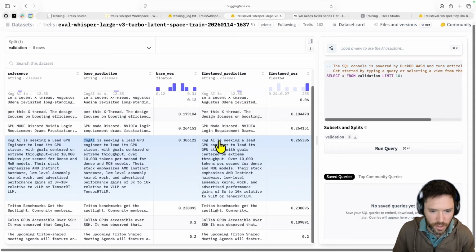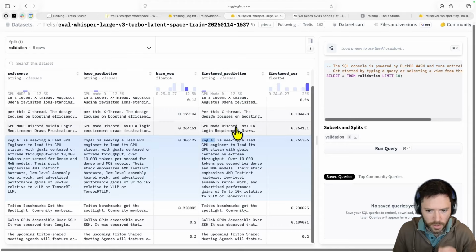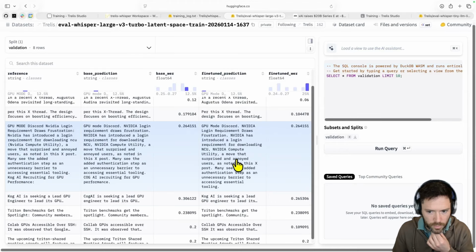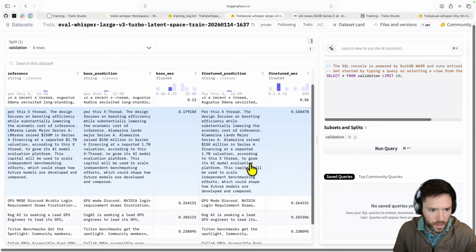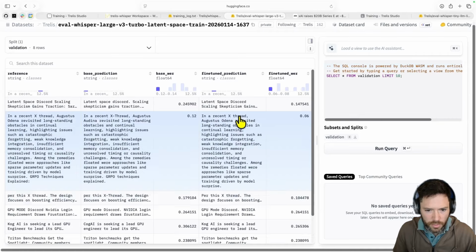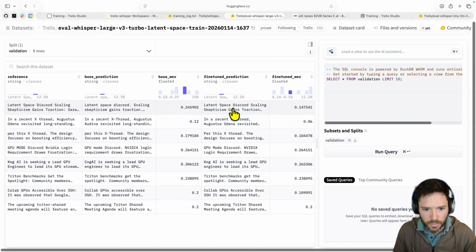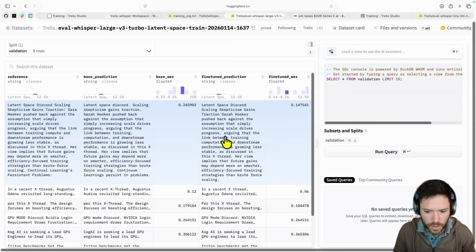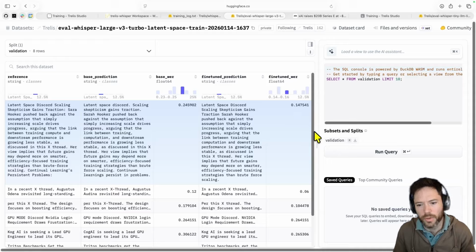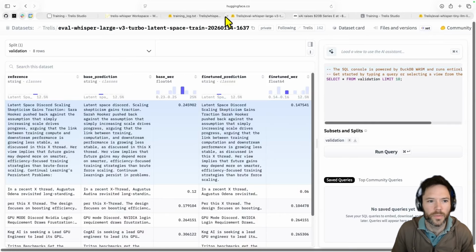You can see Cog AI is now corrected to Cog space AI. The rest looks fairly similar. Here looks similar. So yeah, it's because we haven't trained for enough epochs in this case. This is corrected: Augustus Audina is now Augustus Odina. This one is kind of similar as well, maybe a little bit better. Some of the formatting here may be slightly better. So you can see the results here of the training.